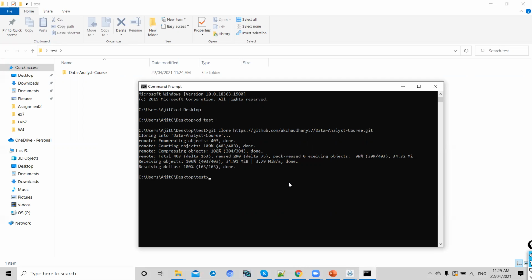Now you need to install git. If you do this, something like this will appear. Okay, then what do we have to do? Download git for Windows. Download this and install git. Then this will appear, and the clone will be successful.